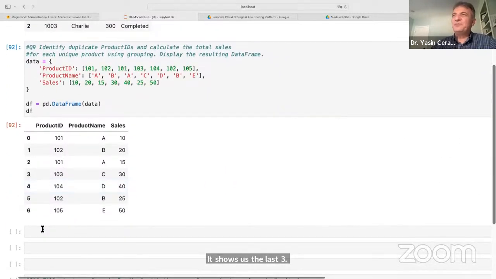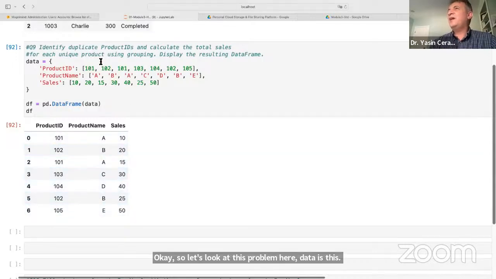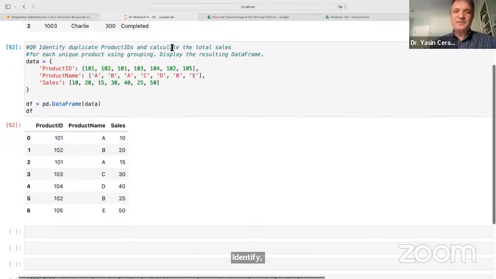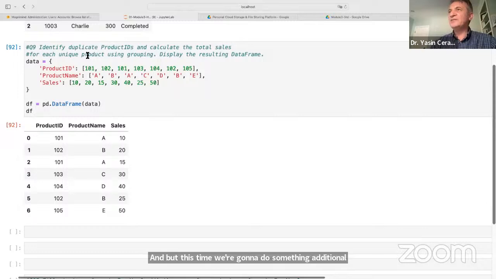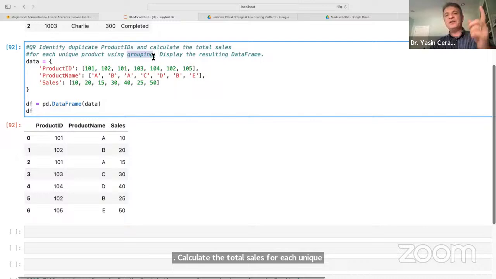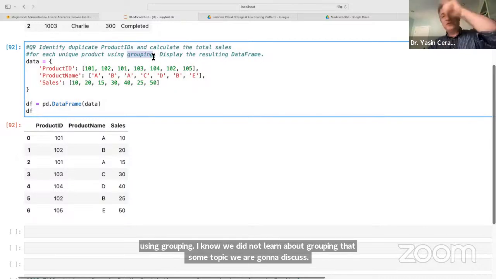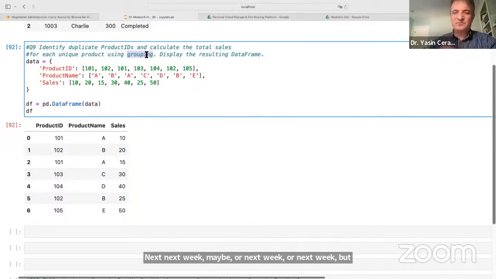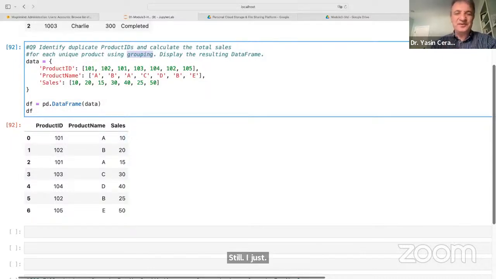Okay, so let's look at this problem here. Data is this. Again, I have product ID, product names, and sales. Identify duplicate product IDs. Okay, we did this before. But this time we're going to do something additional. Calculate the total sales for each unique product using grouping. I know we didn't learn about grouping. That's a topic we are going to discuss next week maybe. But I just thought that we can quickly introduce it here so that we are familiar with grouping. Let's identify the duplicate product IDs first.